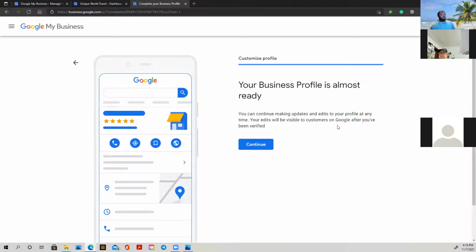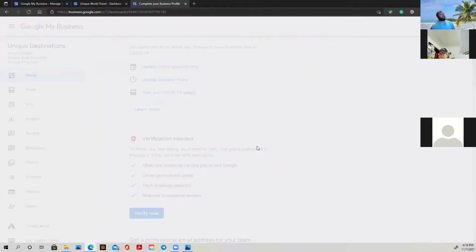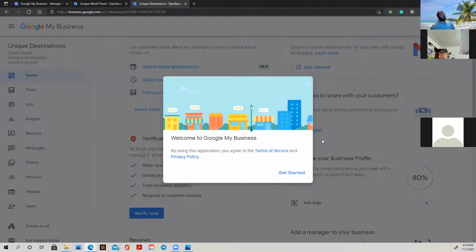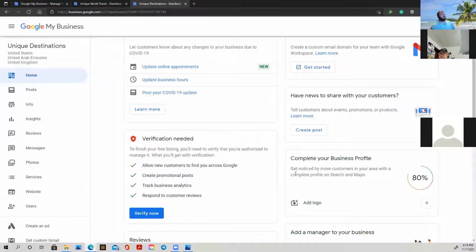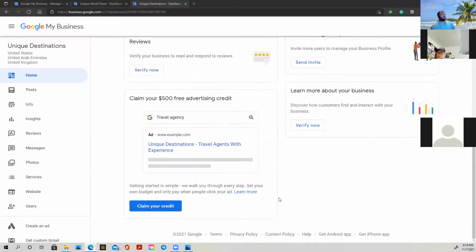And then this is going to take you to your profile is almost ready. You hit continue. Google Map, you always want to add your map. And that's pretty much, that takes you through everything. Verify right here is where you put your code from the postcard that you get. So once you get your postcard, you put that code right here, and that's pretty much it. That's setting up your thing.